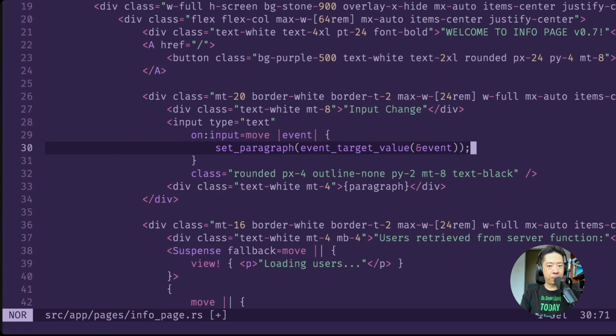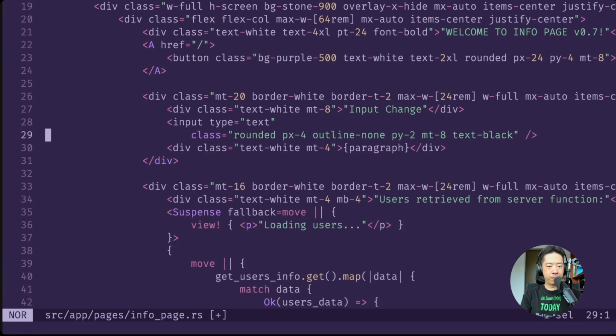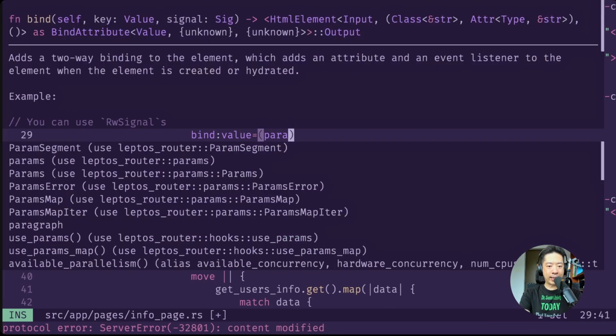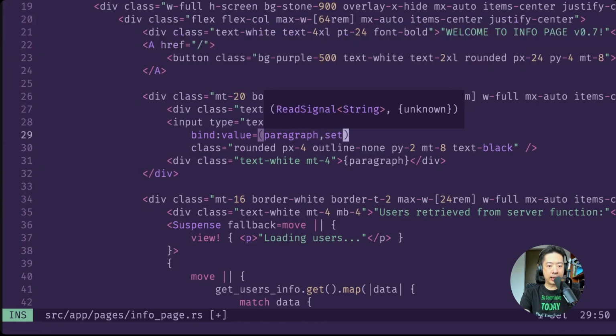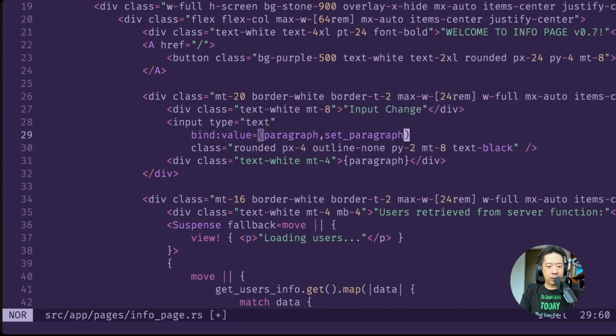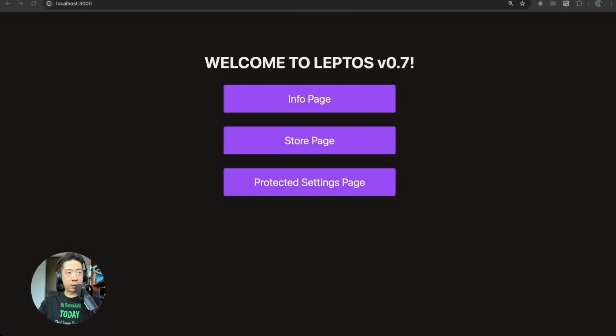But starting from 0.7 onwards, instead of doing all this boilerplate code, let's remove that. We can use a new feature called two-way binding. To do that, all you have to do is type in bind:value equals to the write and read signal itself, so that's paragraph and set_paragraph. Okay, let's save that and let's see it in action in our browser over here.